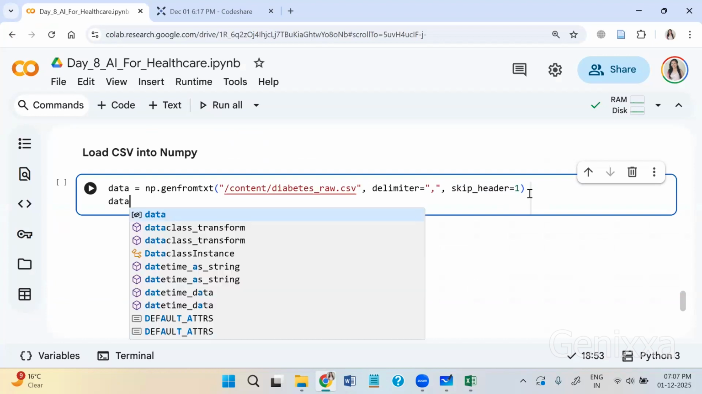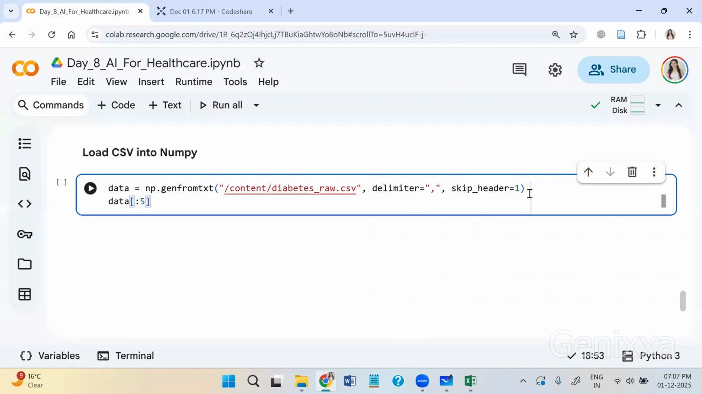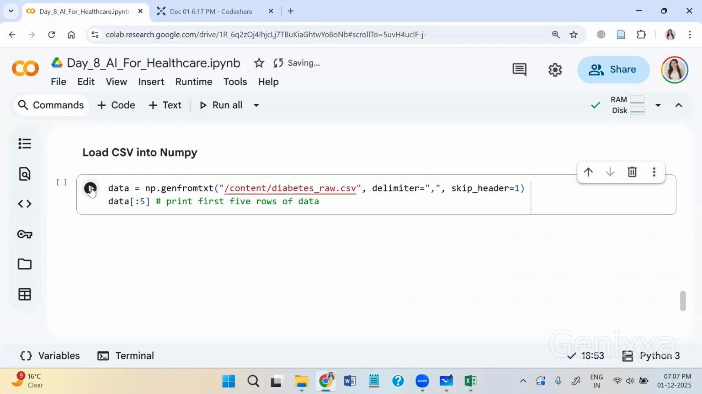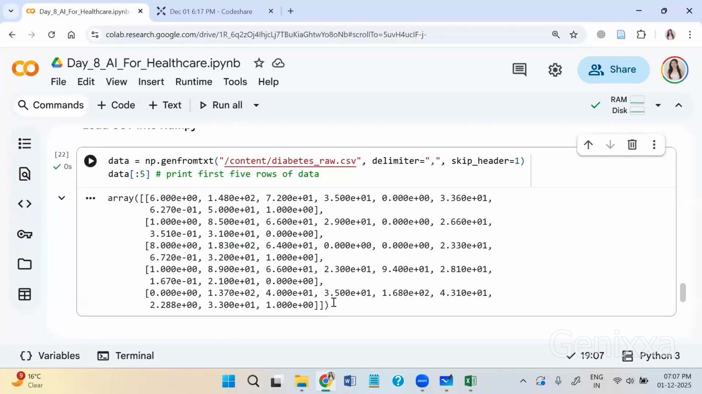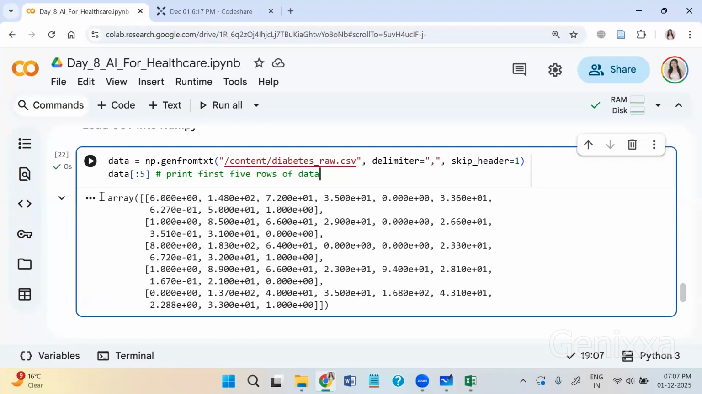After this, I can check maybe the first 5 rows of my data. Print the first 5 rows of data. So I'll just run this and we can visualize. You can see the data now in the form of an array.